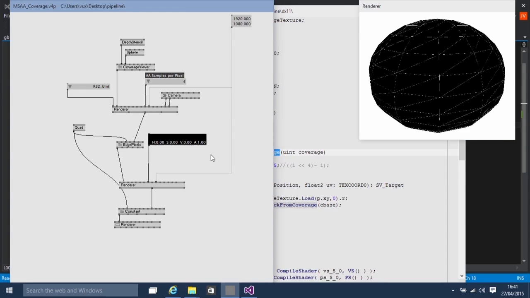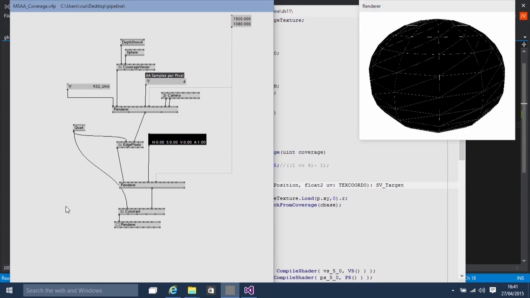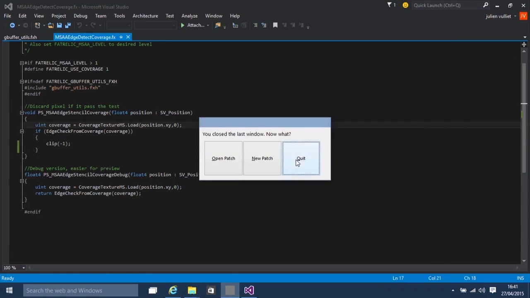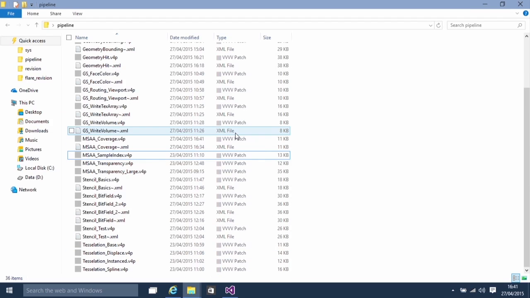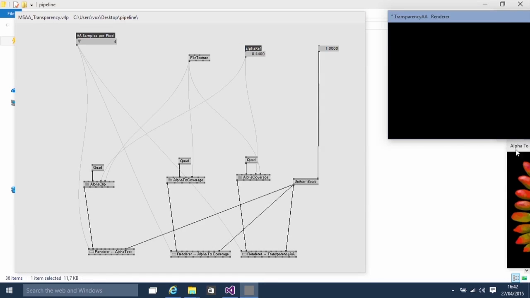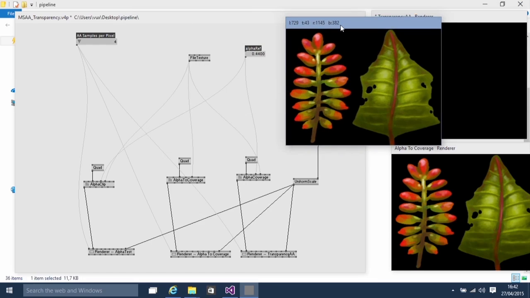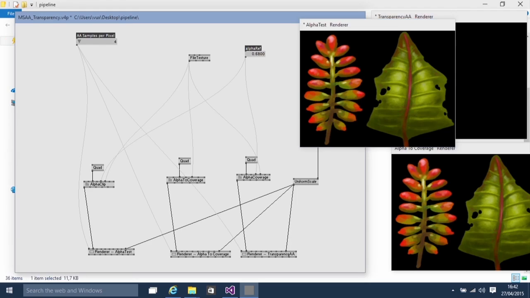Here we just outputted raw coverage, but actually we can output the real coverage. So that's what's going to go in the next sample. We're finally going to go into transparency. Okay, so we have quite a few around. We have this alpha test first renderer. We just have a little plant, and for the moment, it does nothing.